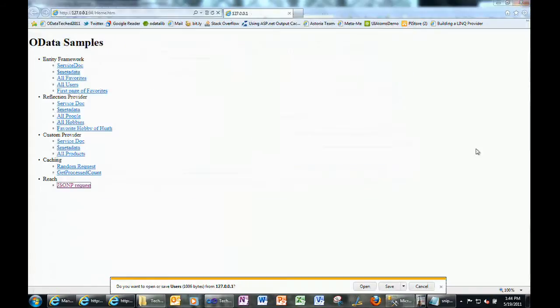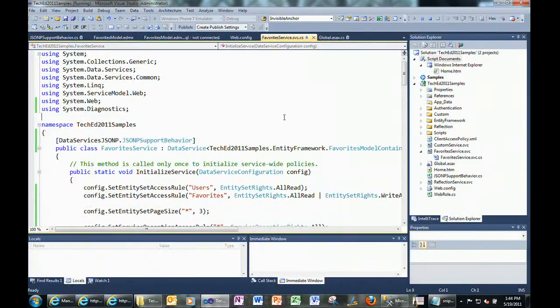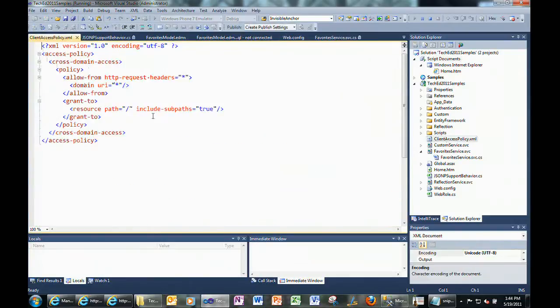Okay. The other thing we need to do to maximize reach of our service is we need to make sure that Silverlight clients that are not hosted on this site can talk to our service. And the way we do that is pretty simple. You just add a client access policy file to your project, which I've already done. Okay?